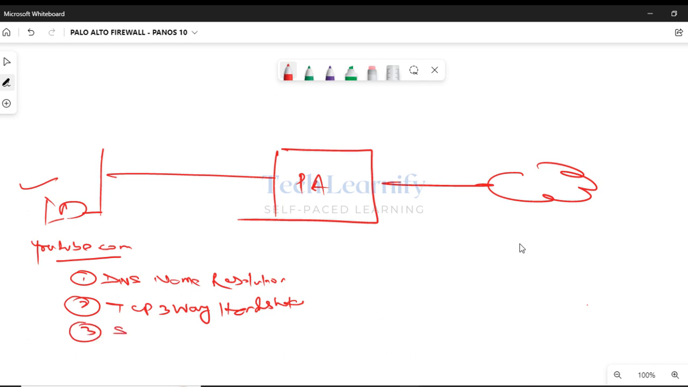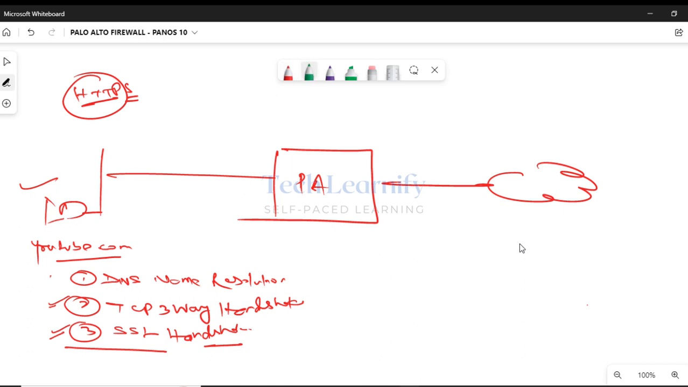And then on top of that, SSL handshake. And once SSL handshake is also successful, then we can see data coming in and going out, right? So first TCP three-way handshake and then SSL handshake, because YouTube, we all know, is HTTPS based application, secure HTTP, right? Now, during the initial 3 messages, Palo Alto Firewall was not able to identify application, and that is why all 3 messages were permitted, right? Why? Because three messages means only IP and TCP header.